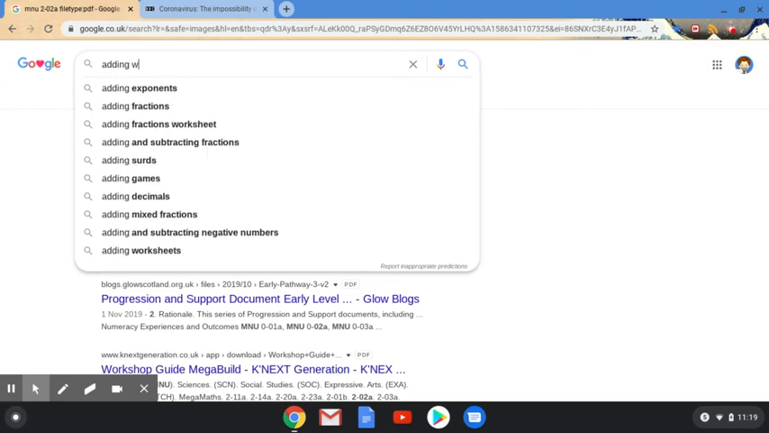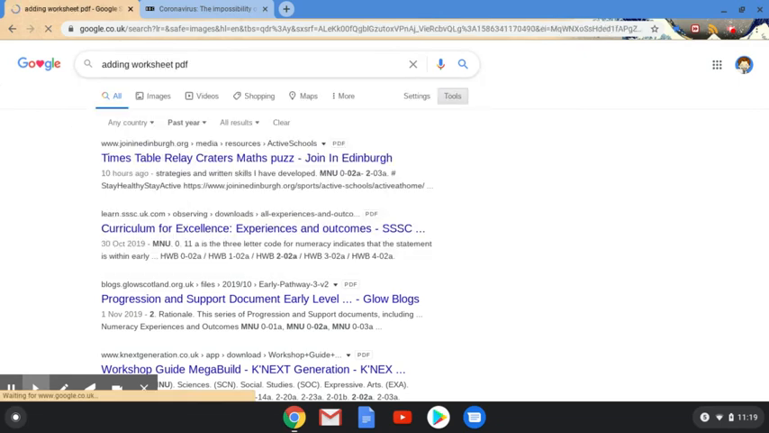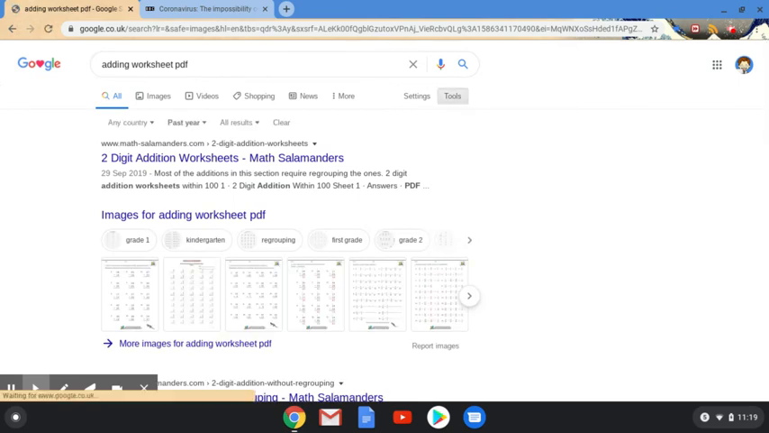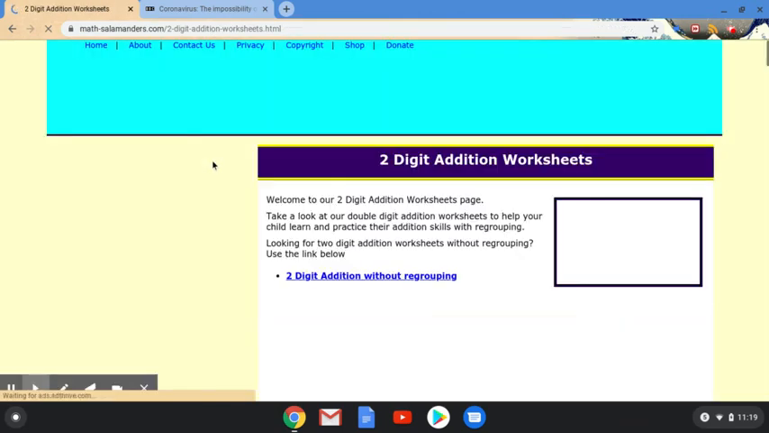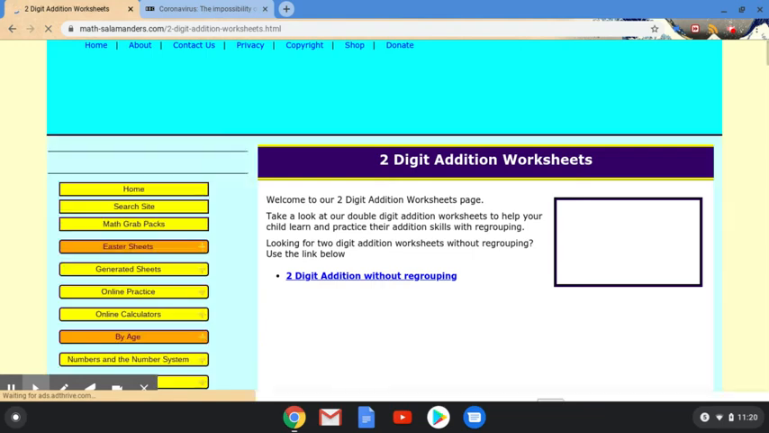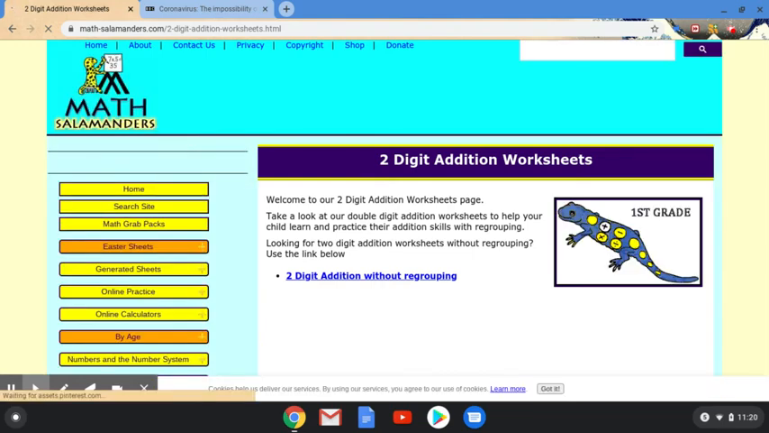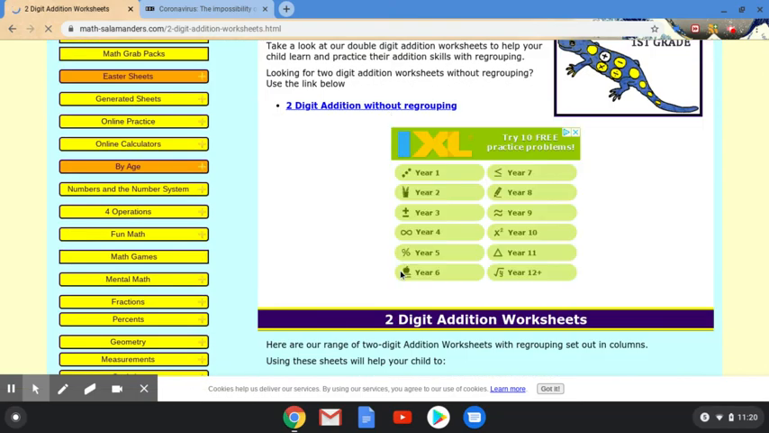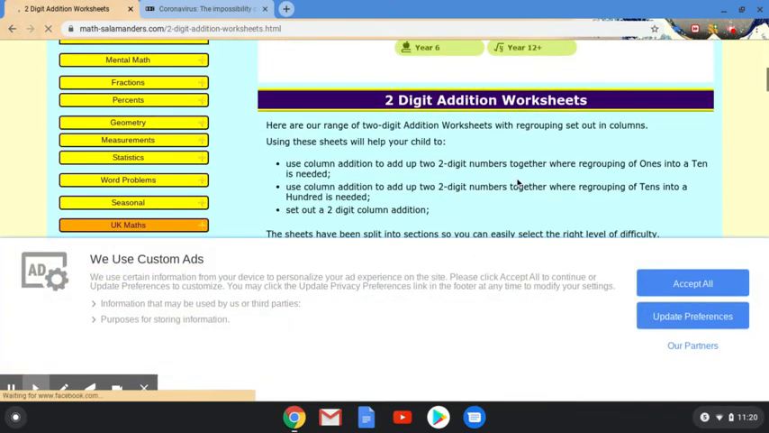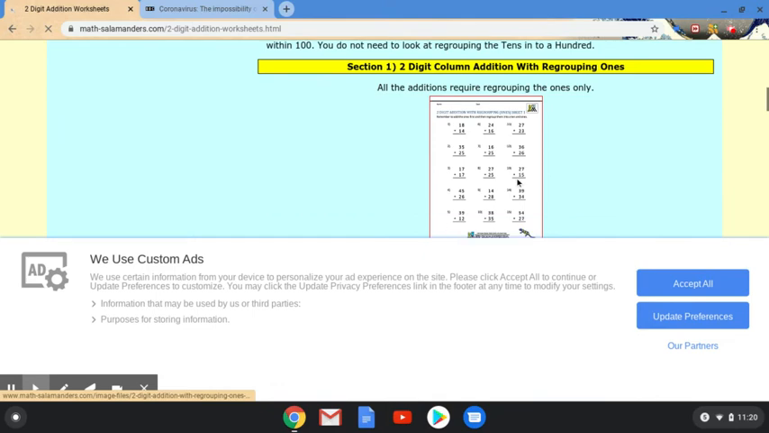So if I search for add-in worksheet PDF, that will often give us links to resources that are quite good and easy to find. So for instance, if I click on this, again, not a website that I've checked before, so I should really be looking at this. I can go to 2-digit worksheets, and there's a whole bunch of different things I can click on and get them nice and quickly. So that seems a really good way to use it.